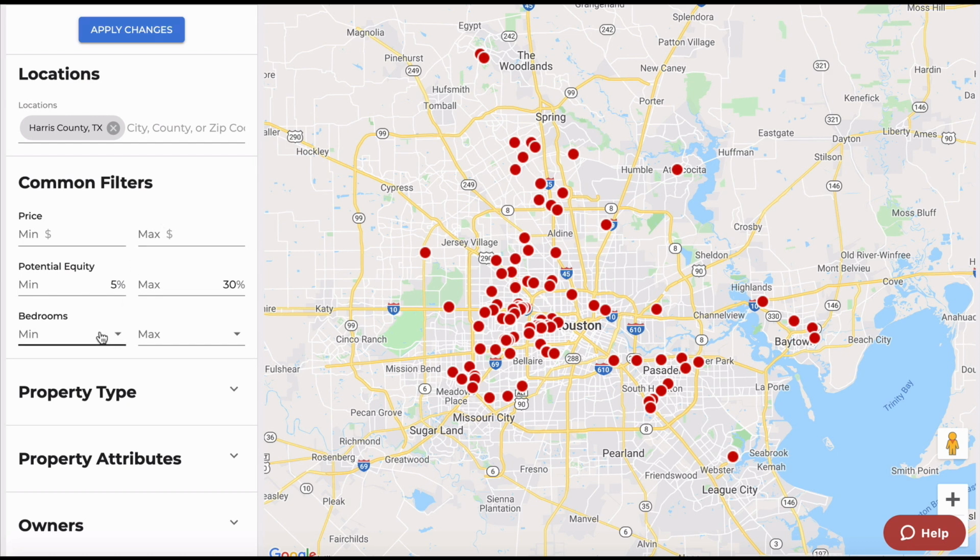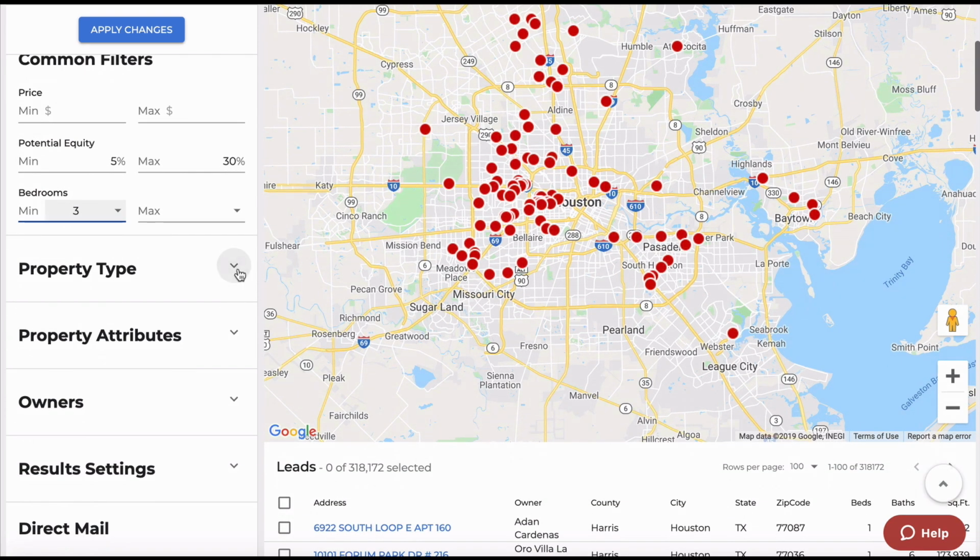Now, you could be the investor that says, hey, I only want to see properties that are 3-bedroom. Obviously, the majority of your buyers are going to want at least a 3-bedroom, but you could be in an area that has a ton of condos, and there's a lot of 2-bedroom, 2-bath condos. So in this example, we're going to go 3.